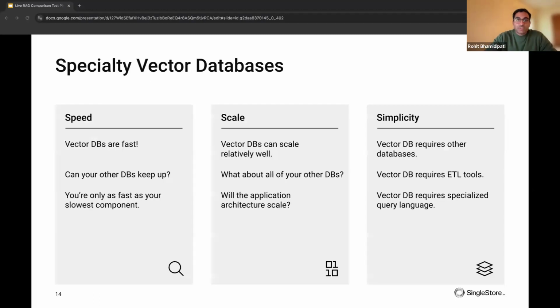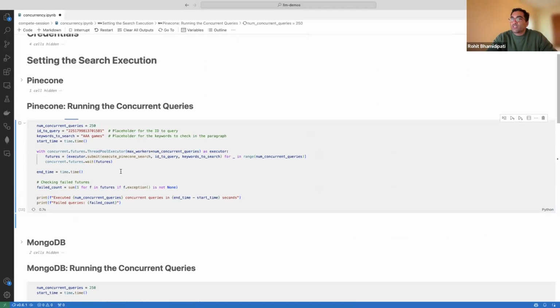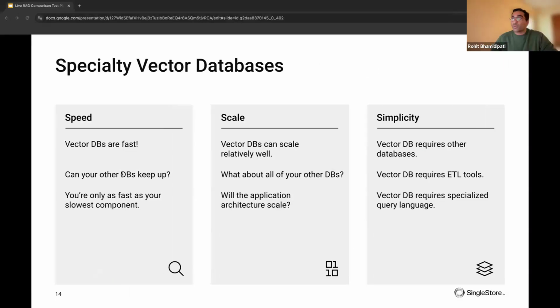So let's take a look at specialty vector databases. What I'm going to do right now is go ahead and run this immediately. This is our concurrency test, and I'll explain a little bit about what we're doing afterwards. So when it comes to speed, for your vector searches, your specialty vector databases are fast. I can say that myself. I've worked with Pinecone. I've done research on them. They are fast, right? They do your vector search with millisecond response times, just like us. And they scale up to millions, to billions of vectors relatively well, right?